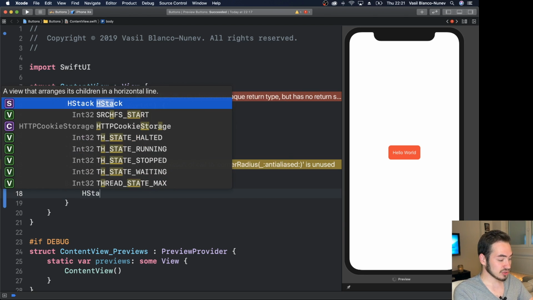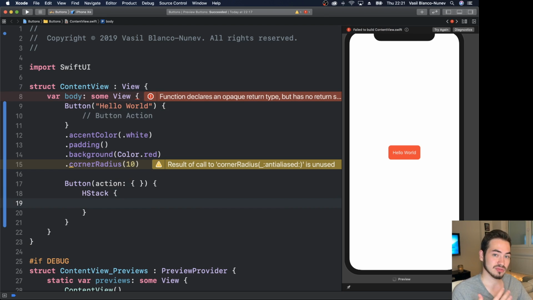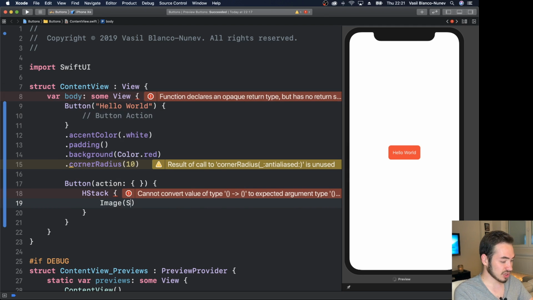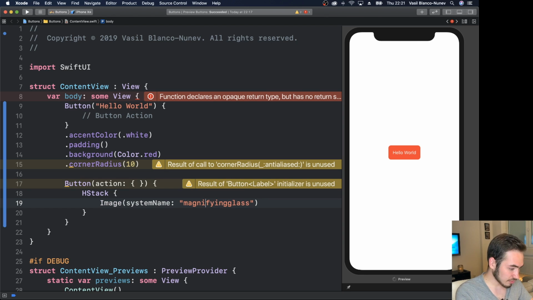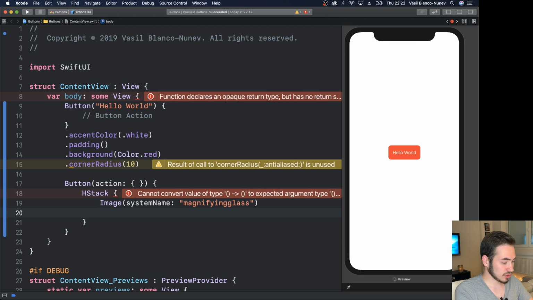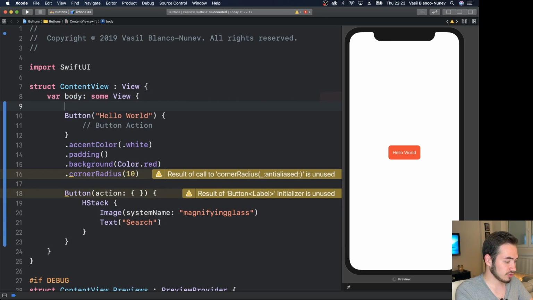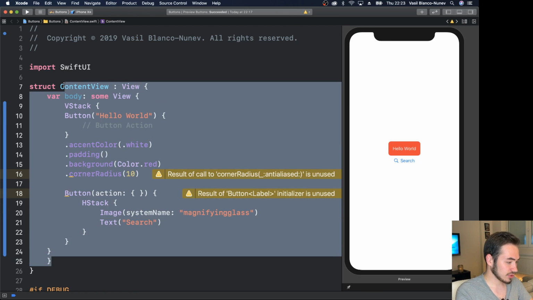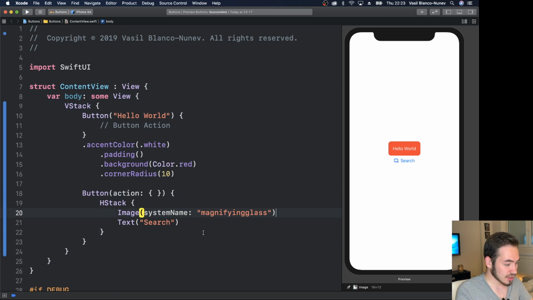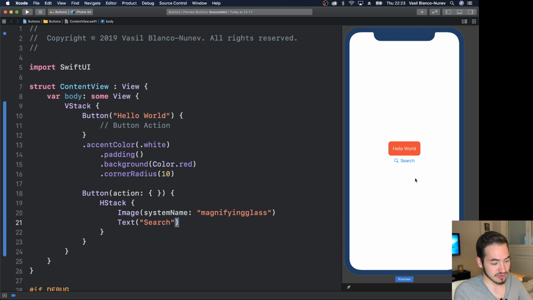So we're gonna create a horizontal stack that will contain an image and a text. So the image is gonna be a system image, and I'm gonna use the magnifying glass. And if I can spell this correctly. And also it will have a text, something that we'll call search. Oh, but first we would need to add a vertical stack in here, since we are creating a lot of buttons, and we'd just like to have it like this. Alright, so you can see that we just created a button with an image and a text.